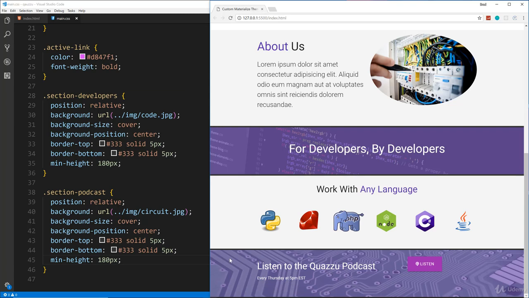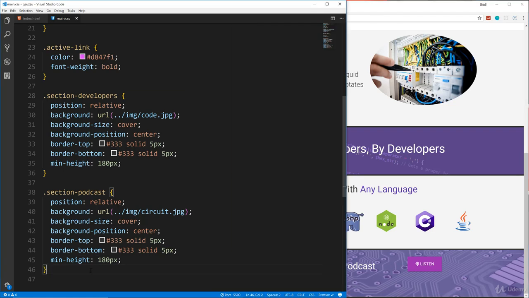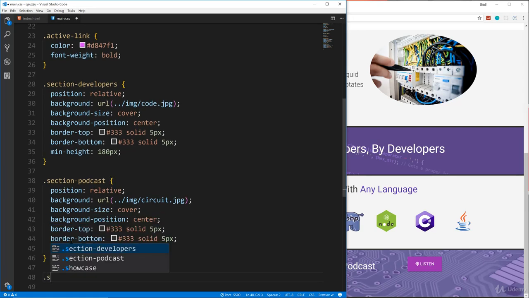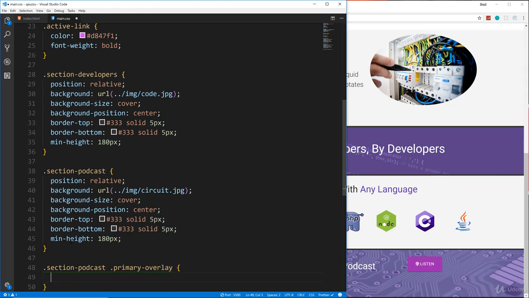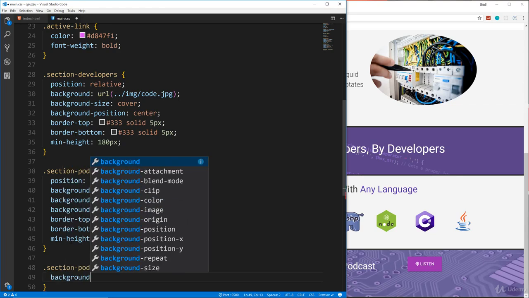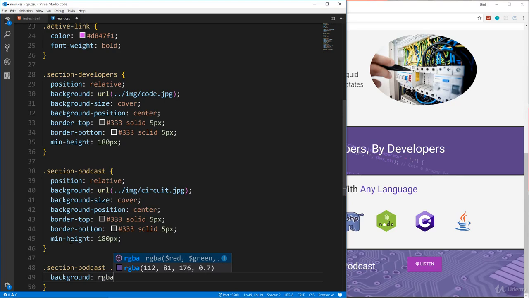But you know what? I don't want this. This is too light, I think. This is good, the overlay for this image, because it's a darker image, but this is too light. So what we'll do is we'll just say section podcast, and then we'll take the primary overlay that's in that, and let's set it to background RGBA, and we want the same color. We want the 112, what is it, 81, 176, but we're going to change the alpha value to 0.9 and save, and that makes it darker.